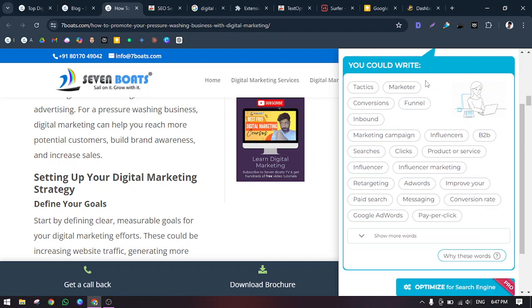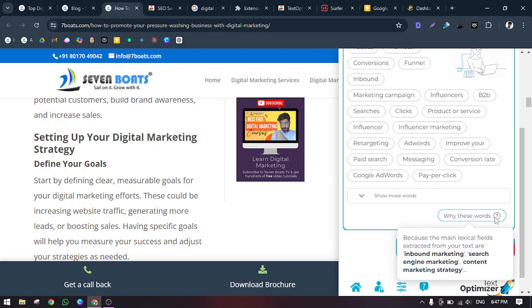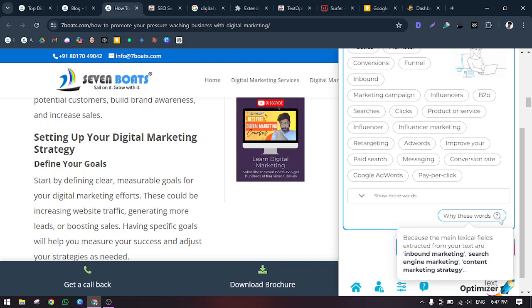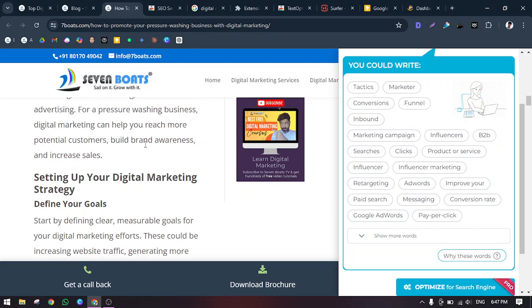So here are some words showing here like tactic, marketer, conversion, marketing campaign, and here you can see why these words. Here you can see why this one, because the main lecture field extract from a text: inbound marketing, search engine marketing, etc. It's telling you why these words matter. Okay, so what you can do, you can take words or keywords from here and put into your existing content.